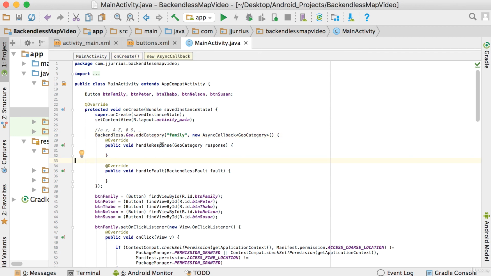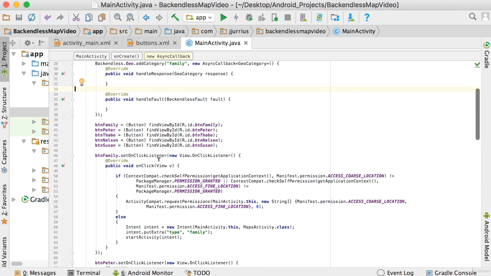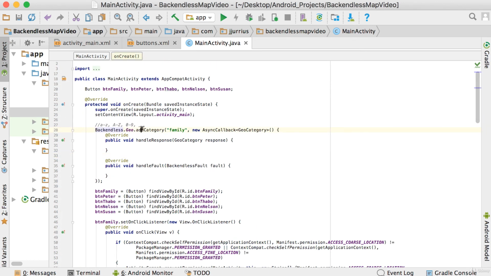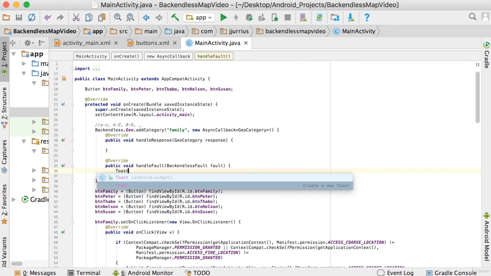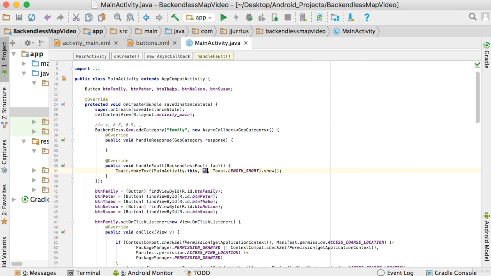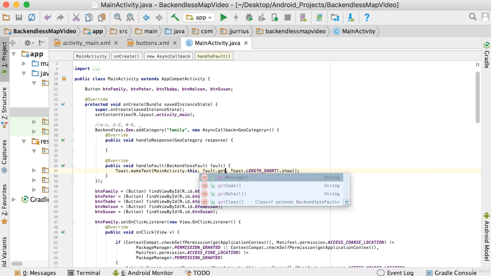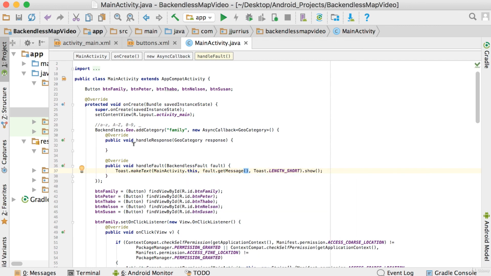So after doing this, if we run the application now, if you connect it to the internet and you run it, you will see that this new family category was created online. Okay, so that's what it does. With this Backendless addCategory method, the new AsyncCallback, if it's done creating that category online, it will go into handleResponse, and then you can do what you want to do. And if it goes to handleFault, you know that there's been a problem there, and you can use this fault object and call getMessage, which will show you the fault.